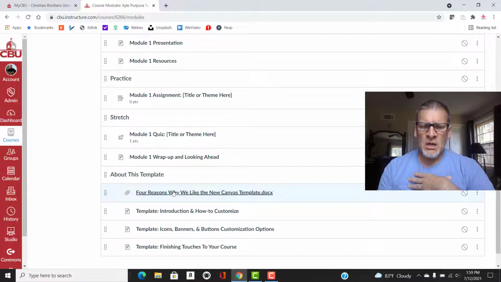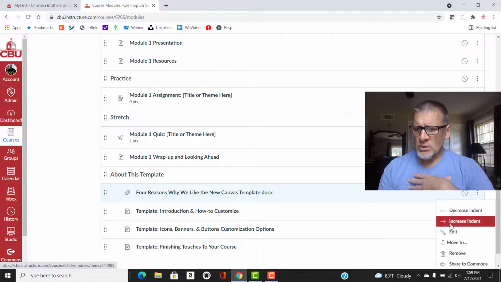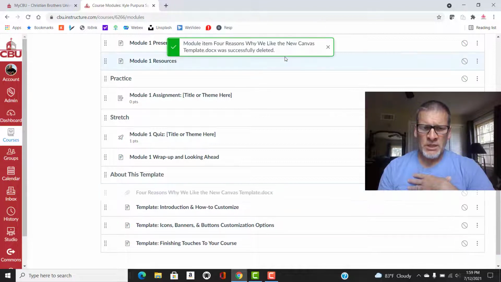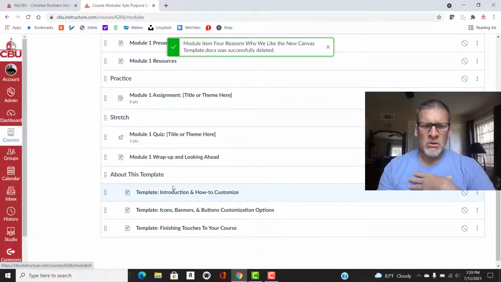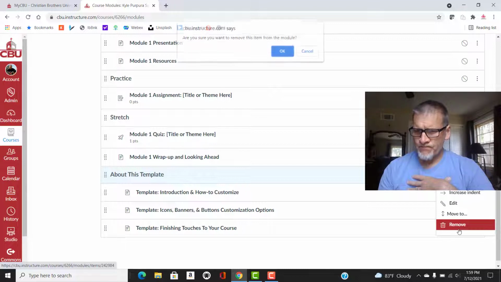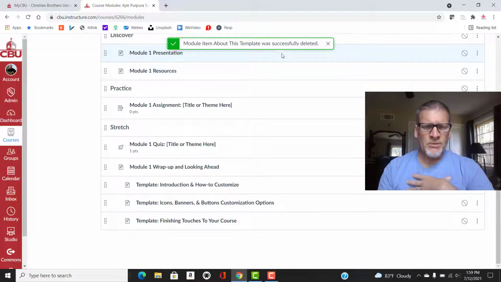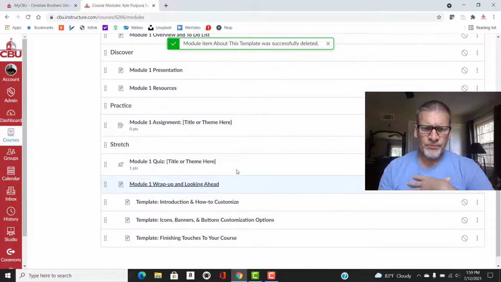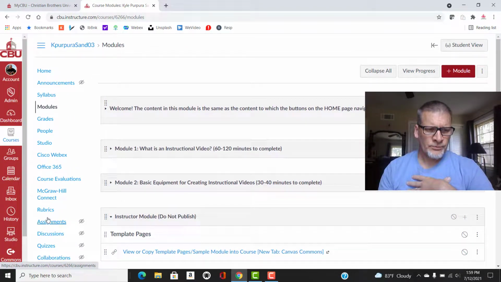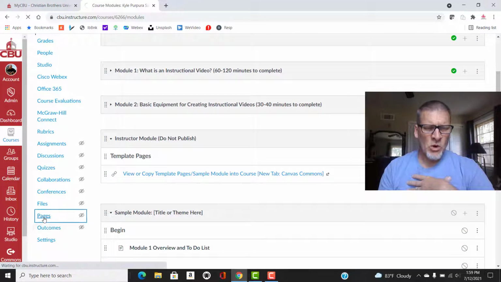And I'm pretty sure that I don't want this though, so I'm going to delete it. That's a link. And then there's some template pages in here that I don't want. Let me delete the heading and go into pages. View all pages.